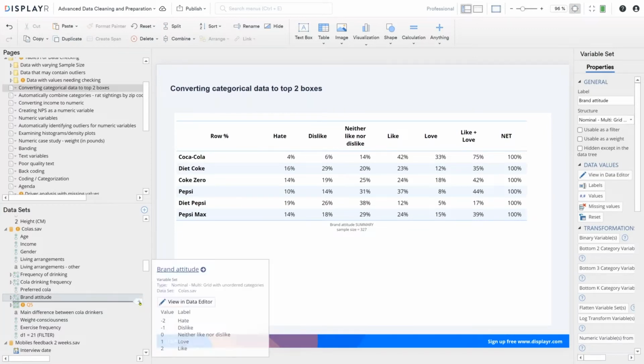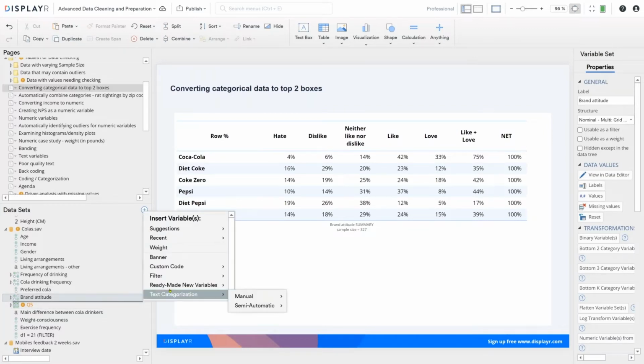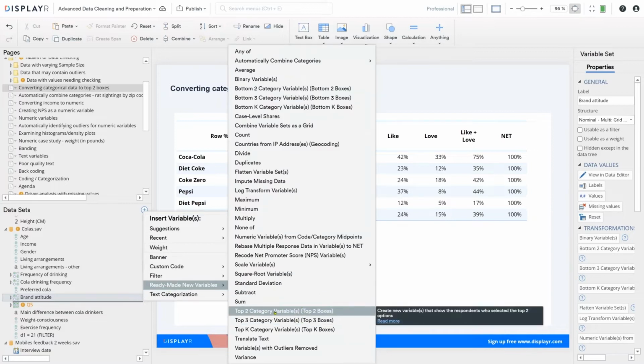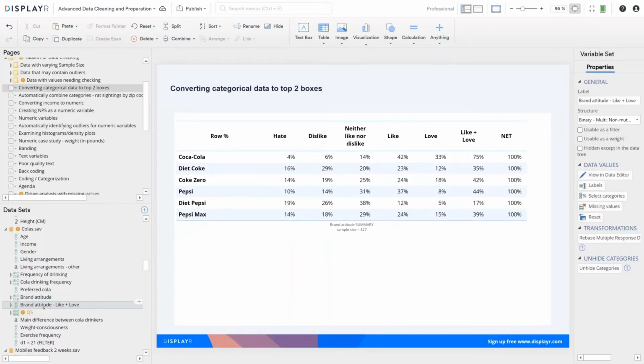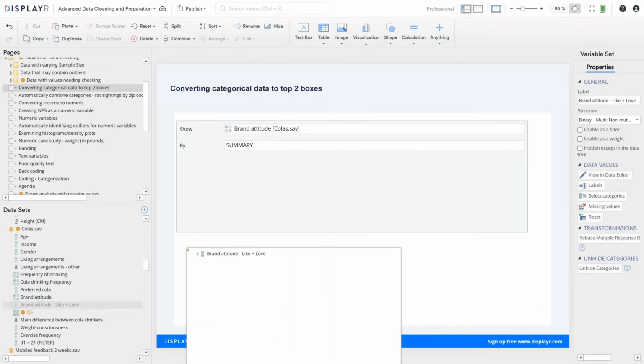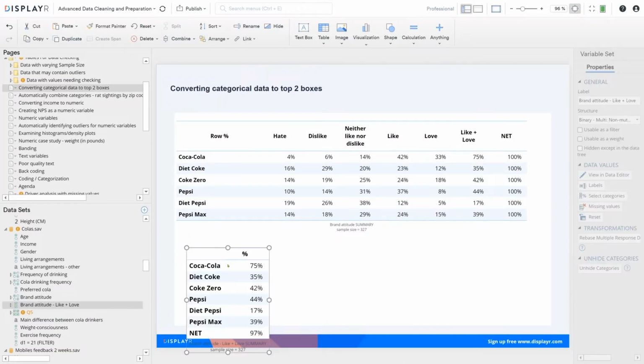In Displayr, we select the data, ready-made formulas, and we just say we want top 2 category variables, and it's going to automatically create those variables for us. And I can drag them onto the page. And I get my summary of them, which is just this column.